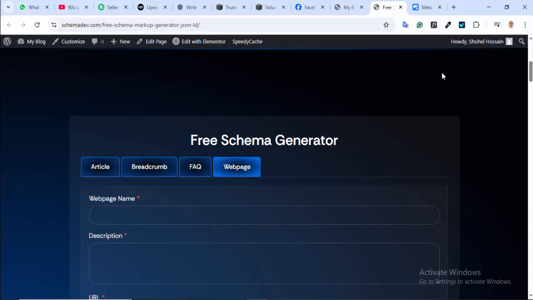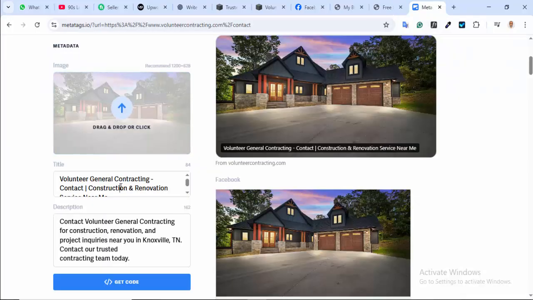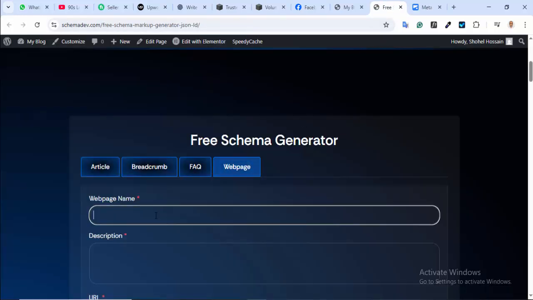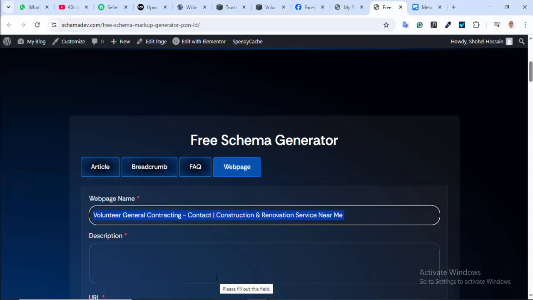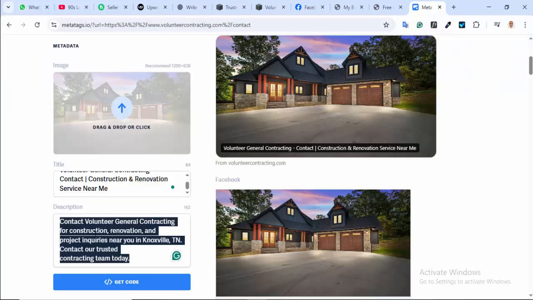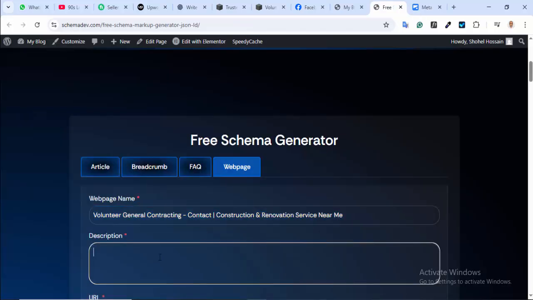Okay, so I will just copy my title from here and then add the web page name, that means your title, here. You can also use your page name, but I prefer to use the entire meta title. It's helpful for getting indexed easily in search engines. Okay, then I will copy the description from here and add it in the description field.